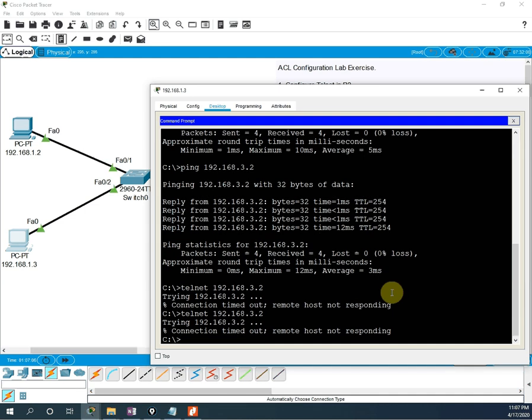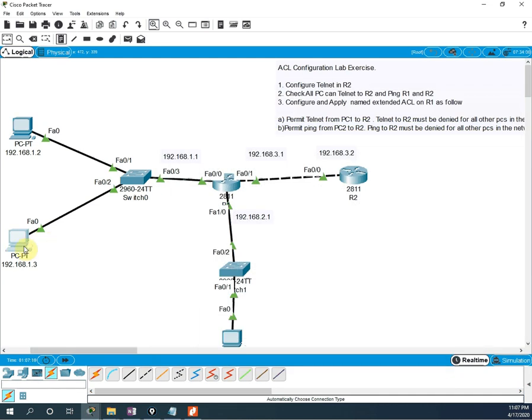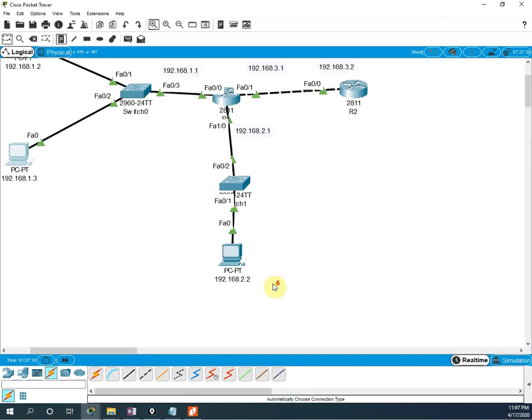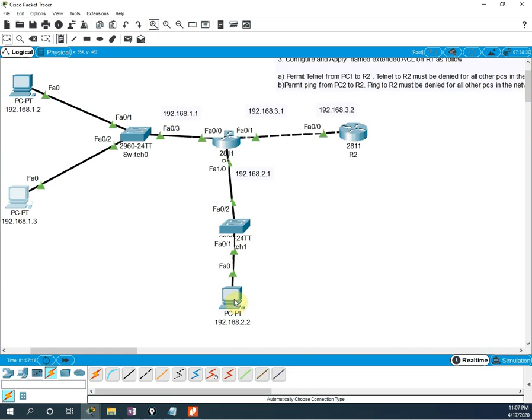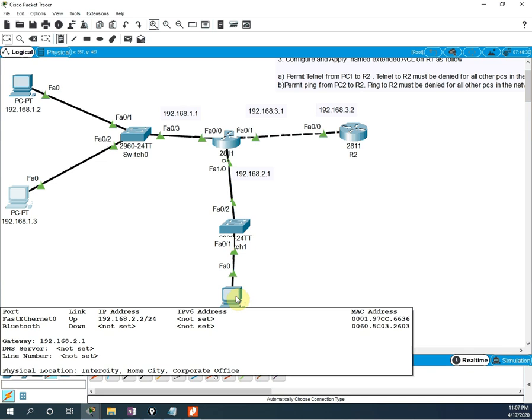See, so what we can say is, from this PC we are able to ping this router, that is R2, but we are unable to telnet to this router. And now we are going to test this PC. From this PC we should not telnet, and we should not ping either.